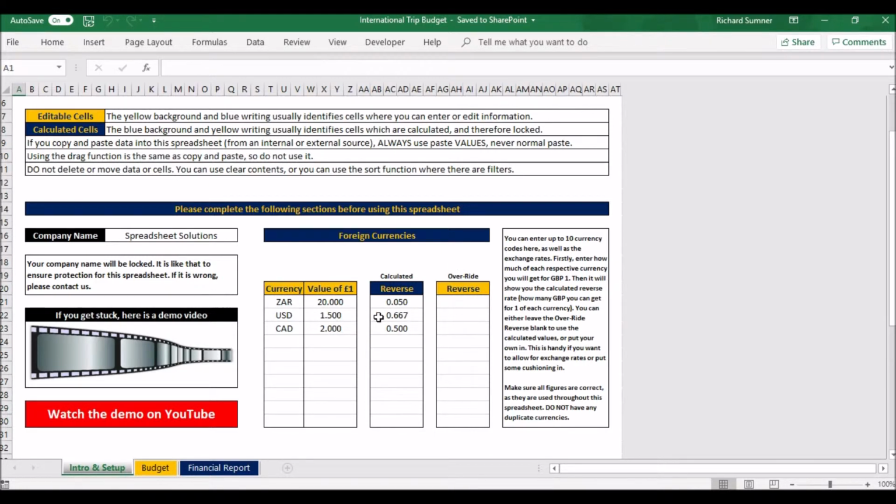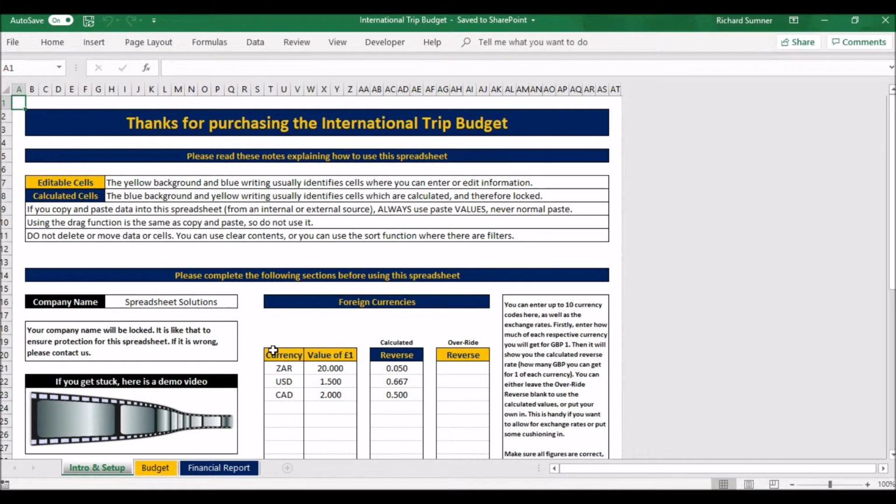If you're just wanting to get an estimate and you're putting in a standard rate and you're not worried about the charges, then you can just take those reverse figures. Otherwise, you can override them if you want to be a bit more specific in the values that you put in, if you want to account for charges. That's the first thing. Once you've set that up with the currencies that you want, you're halfway there.